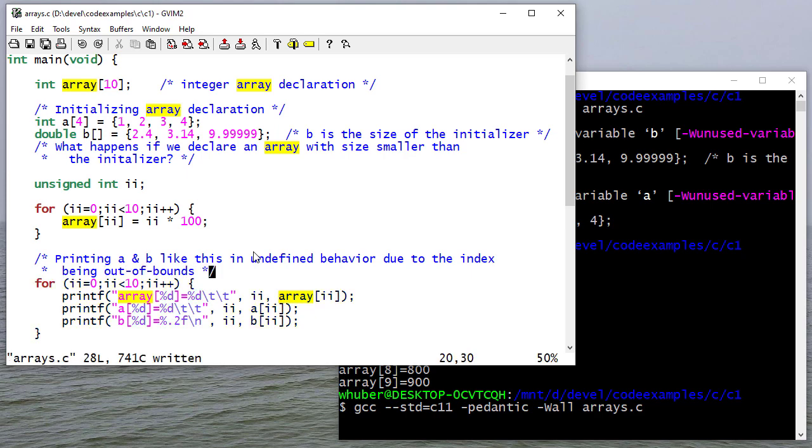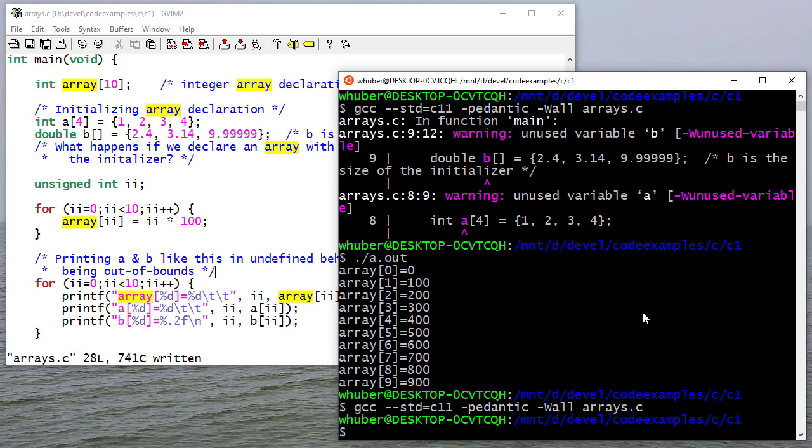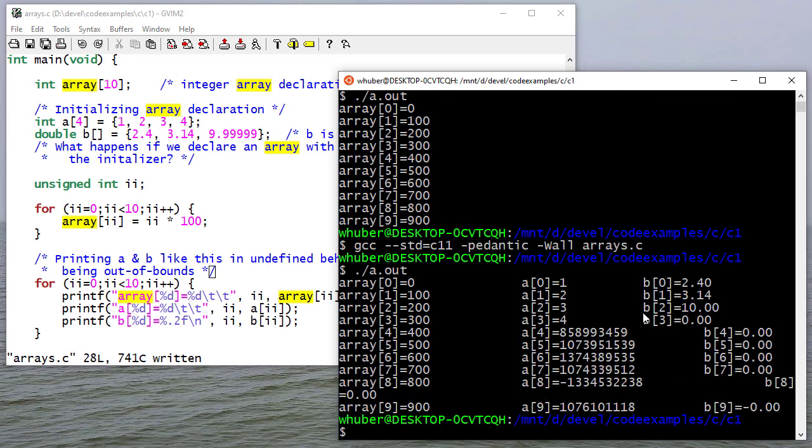So let's see what's going to happen here, because we're using some indices that are definitely out of bounds. When I compile this, no warnings, and then when I run this, notice what happens. I get some random values for these. And actually, these aren't random.